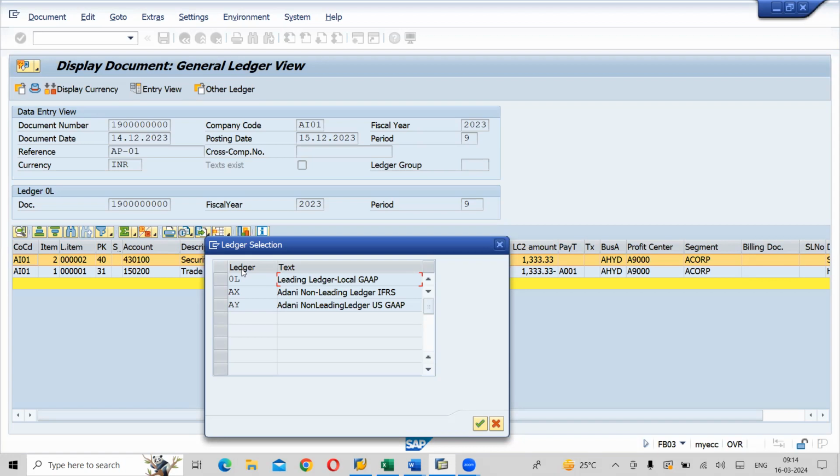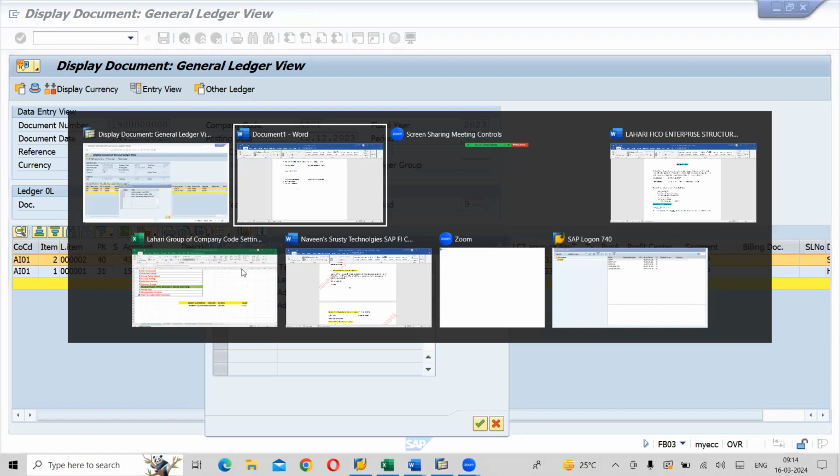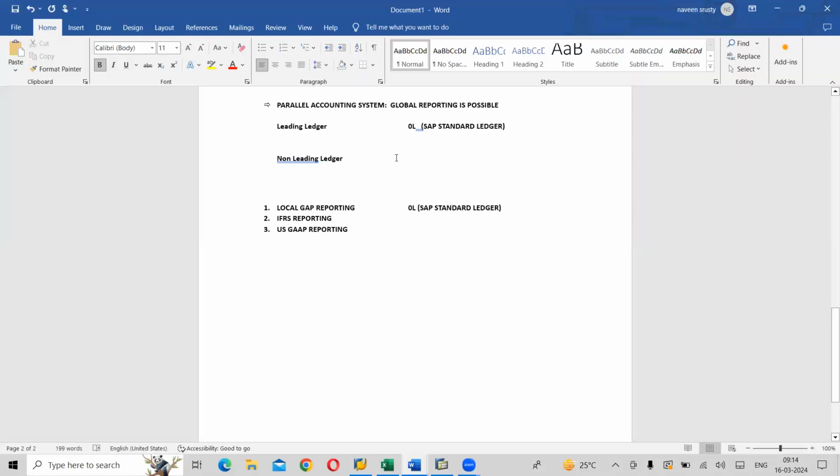We have the 0L leading ledger, which is SAP standard. Here we can't modify, edit, or delete these ledgers. Remember that: the leading ledger is a SAP standard ledger, and this is a 100% guaranteed question. What is a SAP standard leading ledger? That is nothing but 0L, the standard ledger.